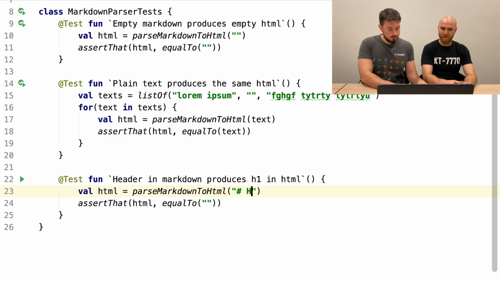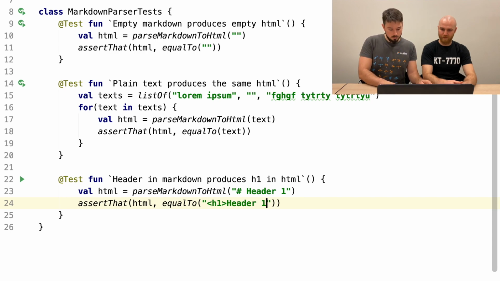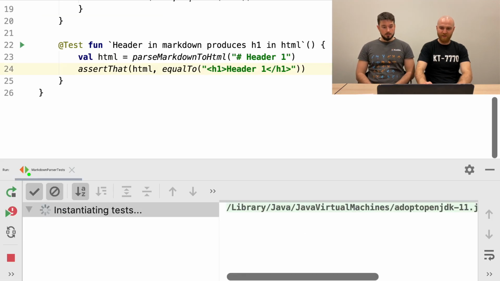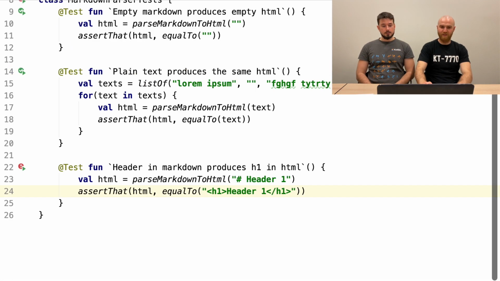So header, and it might take some other text, or maybe header 1. It should be H1. Yeah. Slash. Yeah. Okay. Should we run that just to see what happens? Yeah, so it did fail.